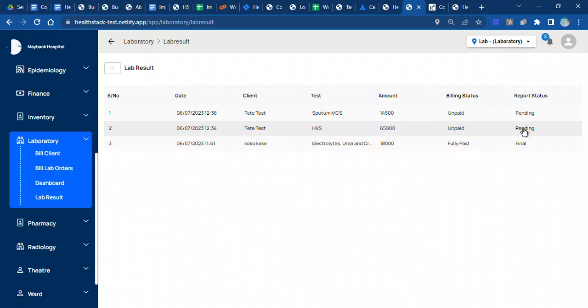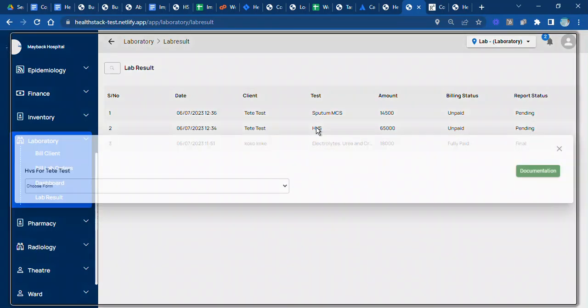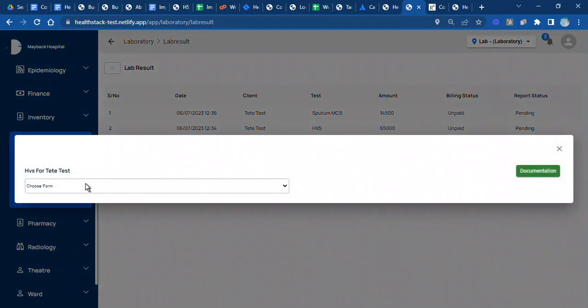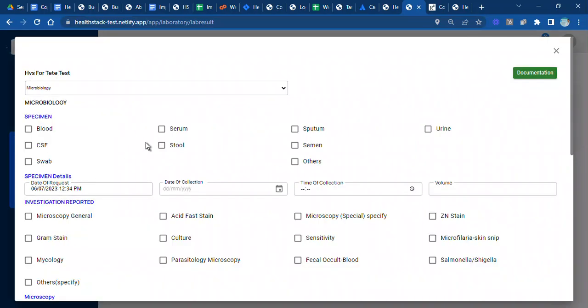Once you've started a report, it can either be saved as draft, that means that you want to modify later, or as final, meaning that you've completed that reporting. So I'm going to go through HVS to report an HVS request, and I'll select the form. And because HVS request is a microbiology investigation, I'll click on microbiology, and we can see the form here.